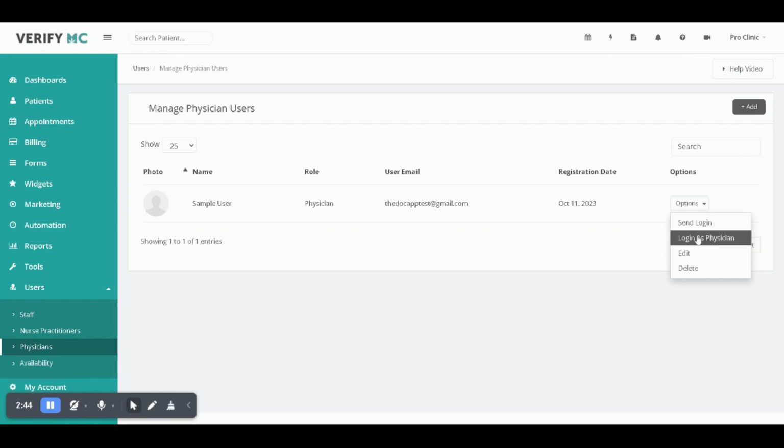We can log in as the physician, so if we need to configure their account for them, we can go ahead and click there. If we need to edit any of their profile, we can click on the edit, and if we're going to remove this physician, we'll click delete. And that's it. That's how easy it is to add a physician, and you can go in and again edit it as needed, and that's it.